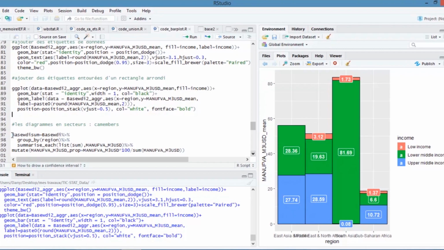Here we will show you how you can make a pie chart in ggplot2. To do such a graph, you have to compute the data corresponding to the pie chart you want to make, and then follow the steps I will show you. So here we summarize our data. We first read the data. So after reading, we will group it by region.